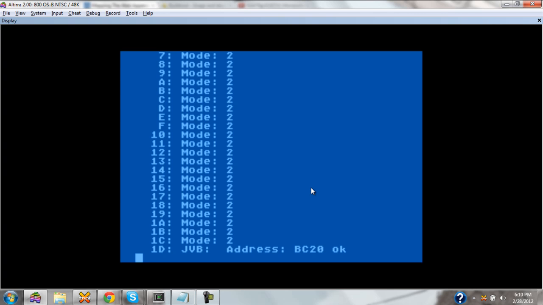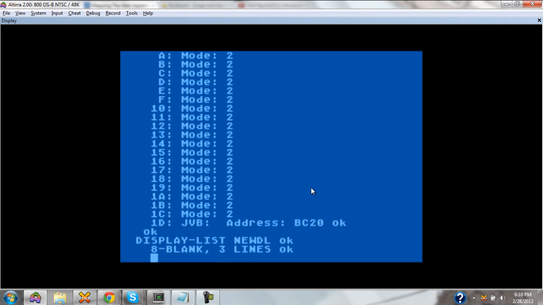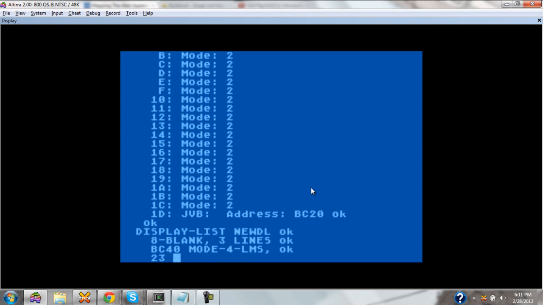And at the same time, what if you could define a new display list entirely symbolically, like this? Display list, new word, give the display list a new name, new DL, and then we start describing the display list in terms of symbols, such as saying that there are three sets of 8 blank scan lines. That we have a load memory scan instruction going directly to CIO's screen memory, right here. That we then have 23 further lines of mode 4 as the end of it.